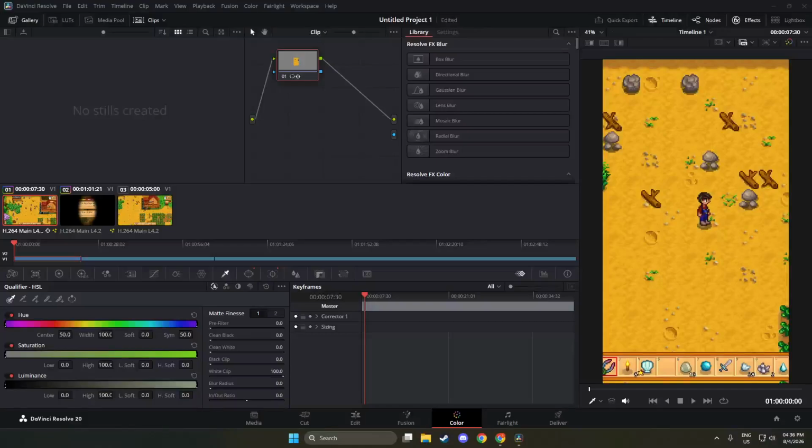In today's video, I'm going to teach you how to export an image from DaVinci Resolve. We will take a single frame from your video and save it as a picture you can use anywhere.